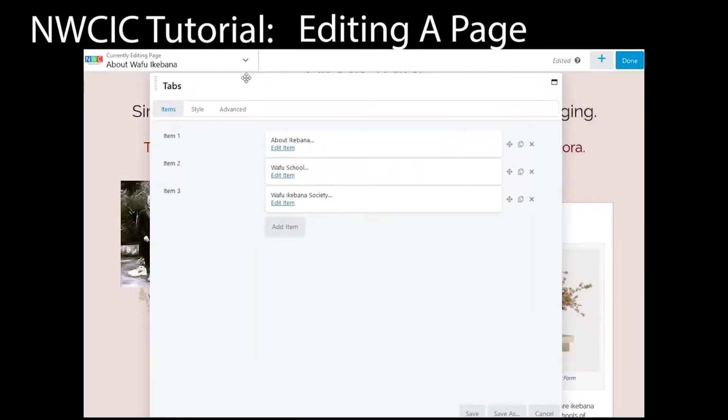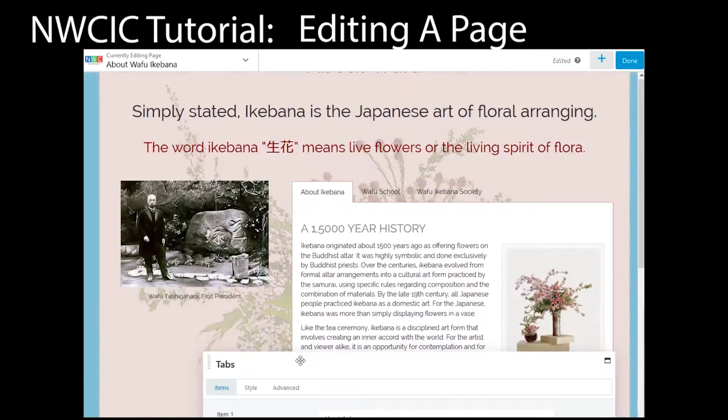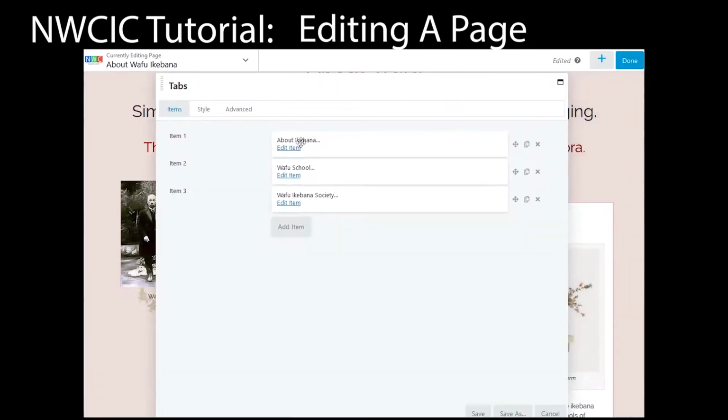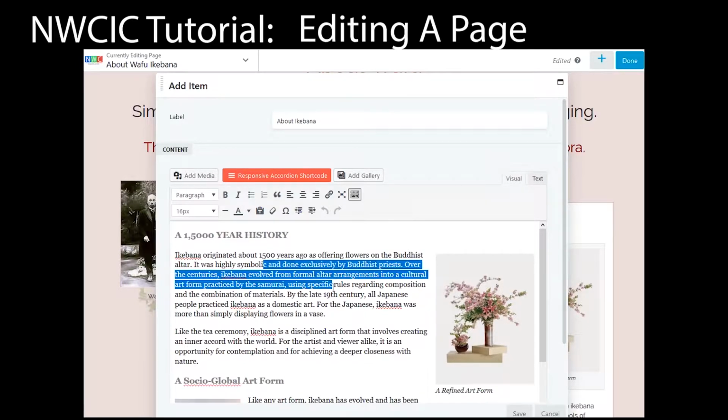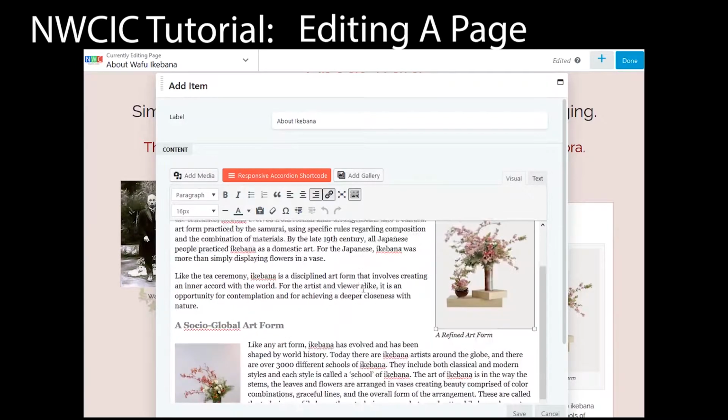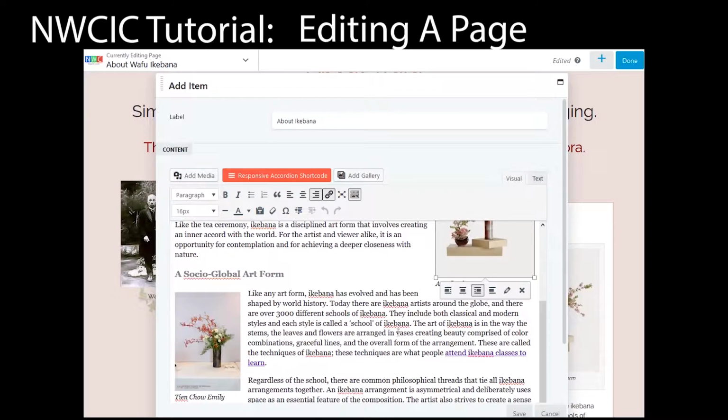And you can see here we have three tabs: About Ikebana, WAFU School, and WAFU Ikebana Society. Those are those three tabs. So if we click the first one and we edit it, it opens up an editor similar to an inline editor. So the text is here, graphics are here, and you can edit if you like and change wording, and when you save it, it will be reflected on the website.